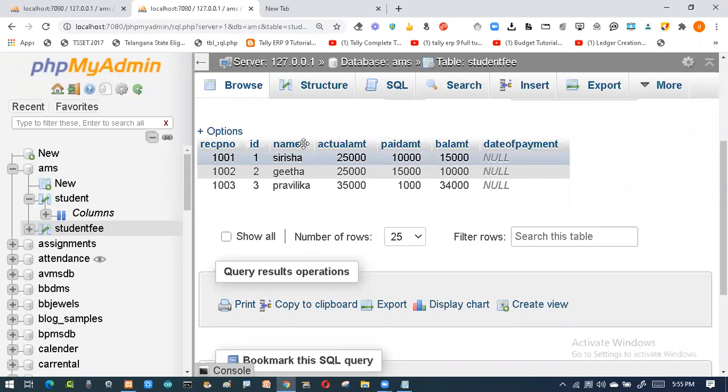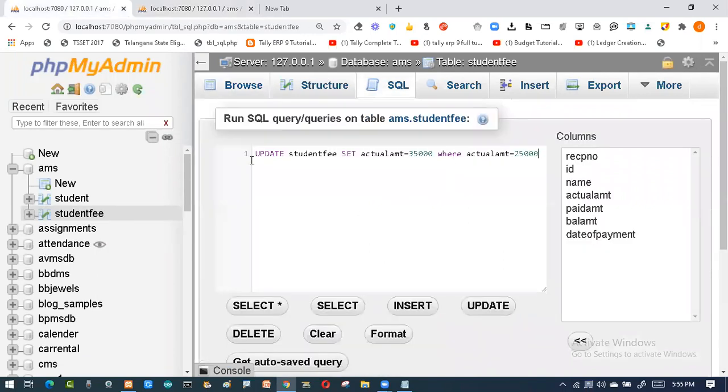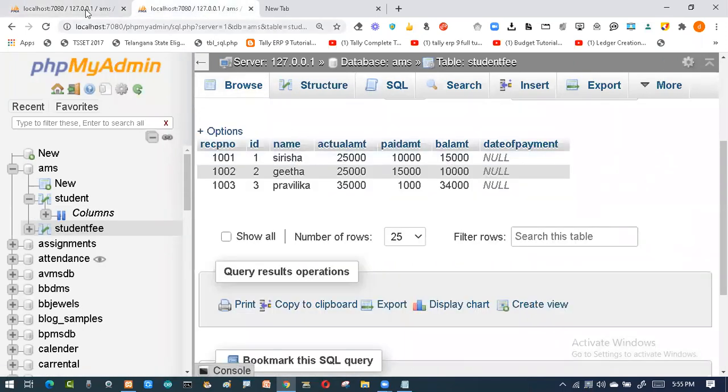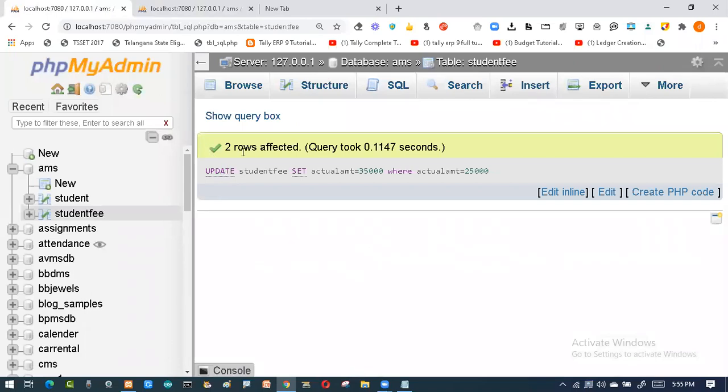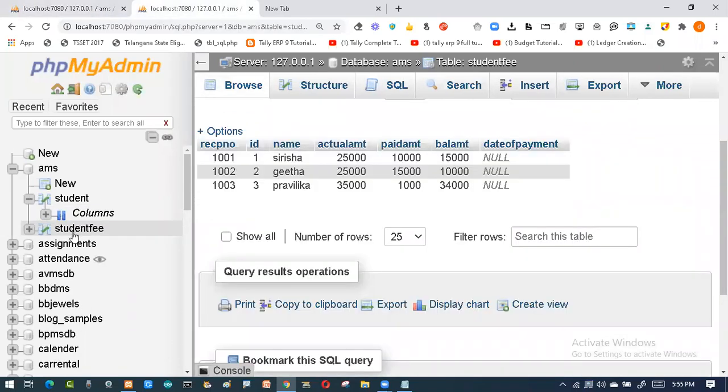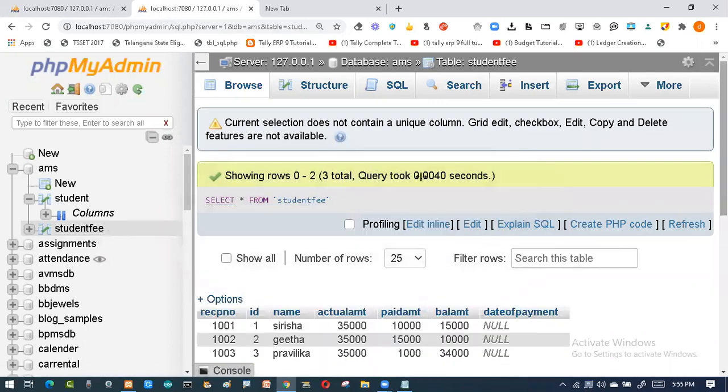Now I'll do it like this and we'll check it. See how many people are there with 25,000? Two persons, and it says two rows affected. Now we'll see the results, whether it has been updated for the two persons or not. Now you can check it. The two persons also got 35,000.